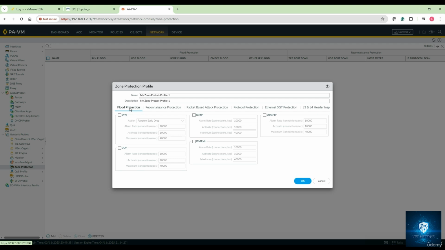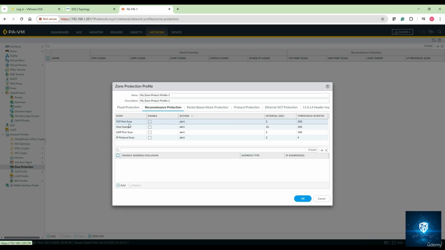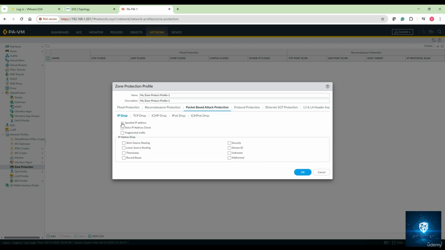As I was telling you, first you can add, let us say SYN, and you can define the action, let us say random early drop, and you can define this ICMPv6 etc. For reconnaissance protection, ensure that TCP port scan and UDP port scan are enabled, spoofed IPs, fragmented traffic, strict source routing, or might be any sort of malformed packets, right? So let's say I have enabled those features and click on OK.